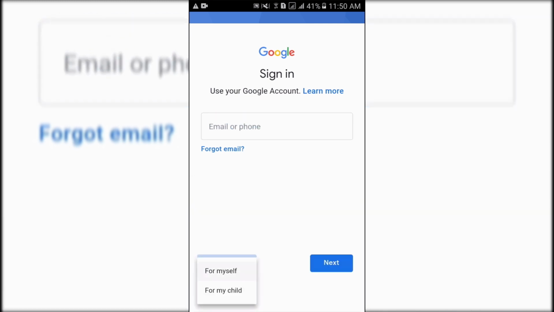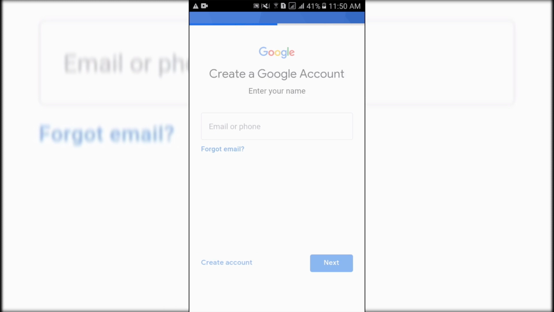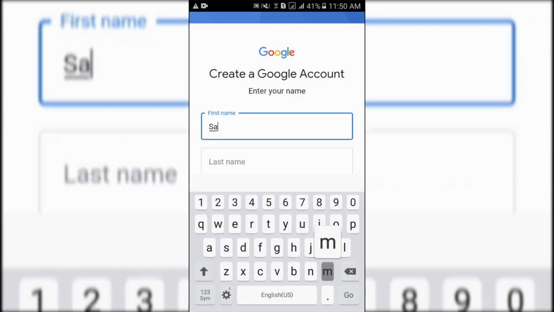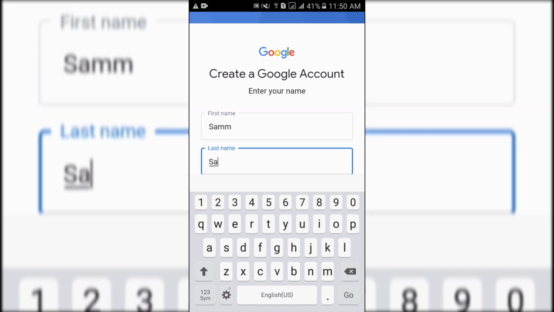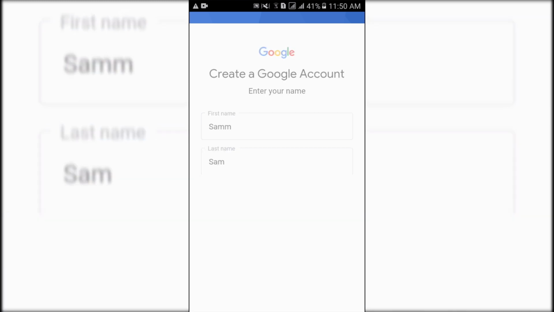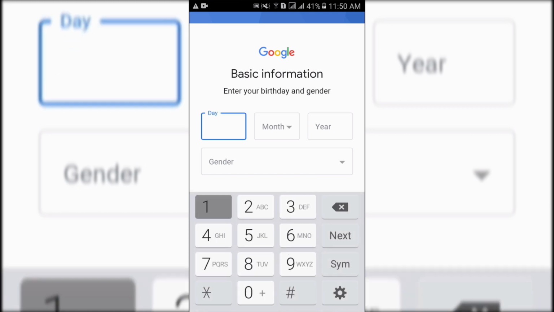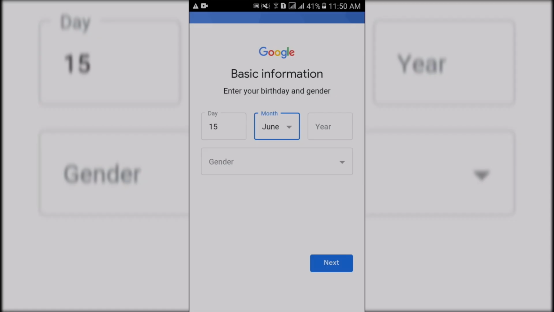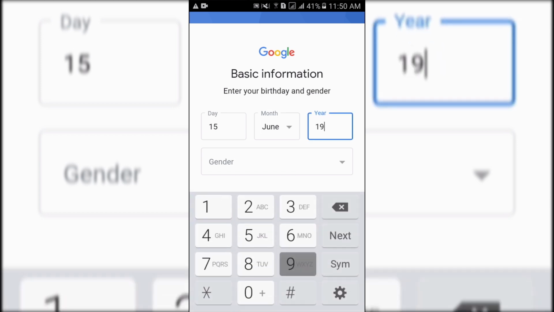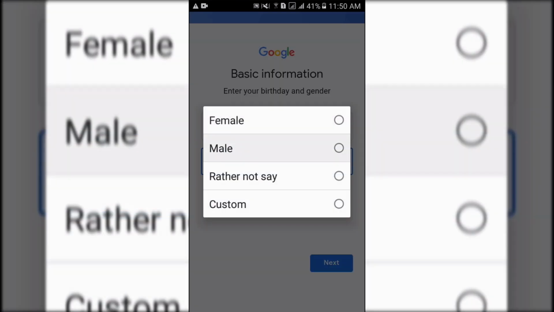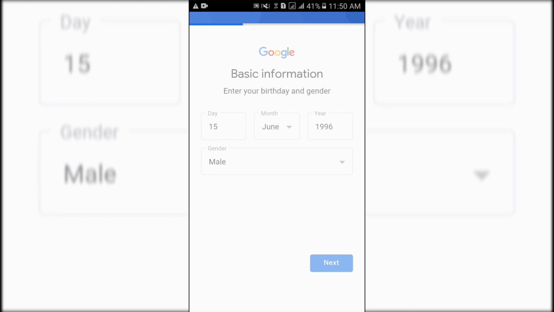As you can see, there appears sign in, and you have to press the create account option, and then you have to type the name as you wish. You can see I have typed Sam and Sam. After that, click next, and you have to fill in your birth date here, and your gender too. And click next.